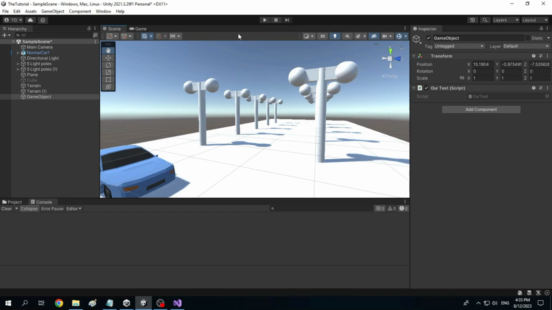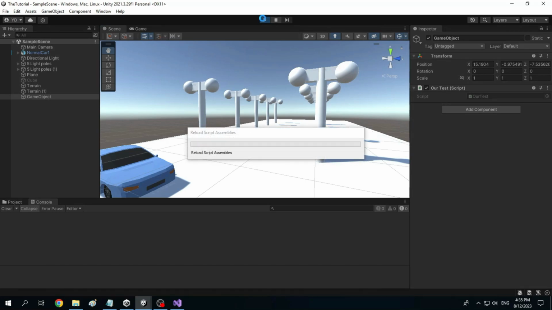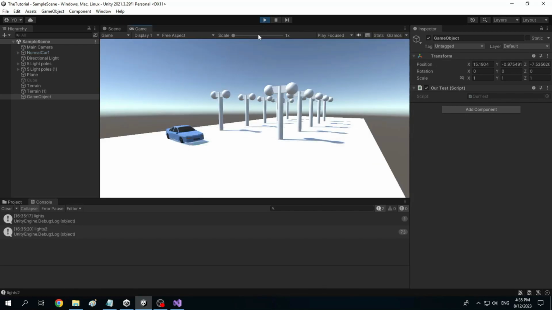So head back to Unity, and it looks like nothing changed. Also the star is here, so I have to save this thing too. If I click on play, you see the "lights" and "lights two", but the "lights two" numbers are growing very quickly, and if I click on the collapse here, you will see it is constantly sending this message for me, "lights two".